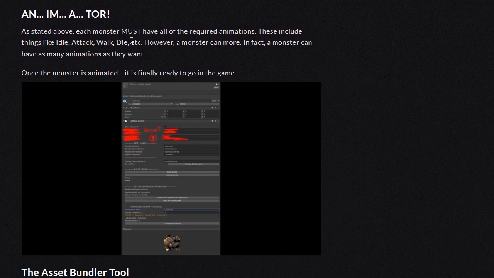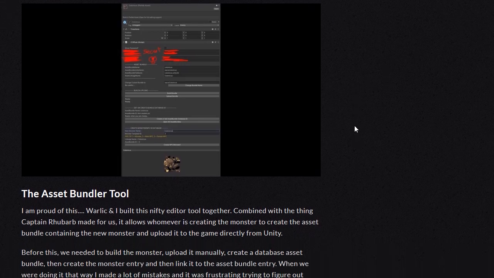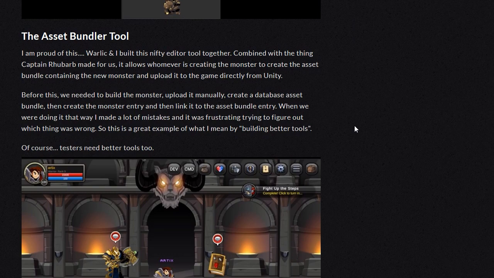As stated above, each monster must have all the required animations. These include things like idle and all the rest that I mentioned. Once the monster is animated, it is finally ready to go into the game. So if you thought it was super easy, you've got to think again.